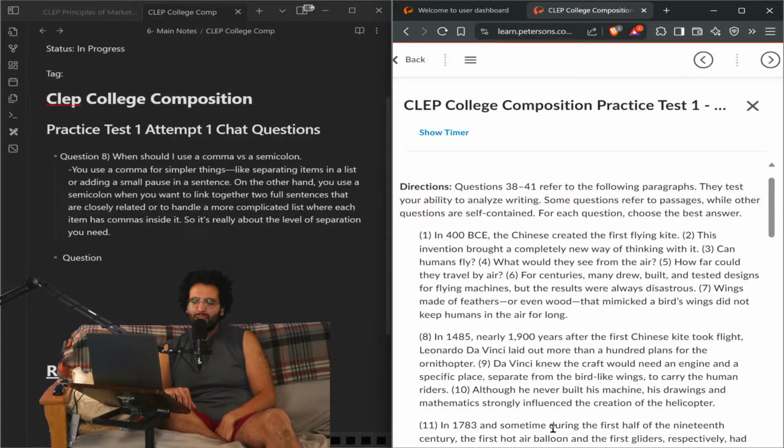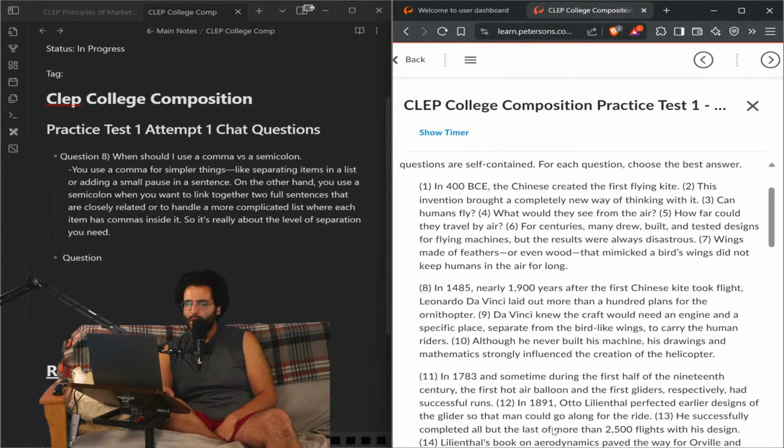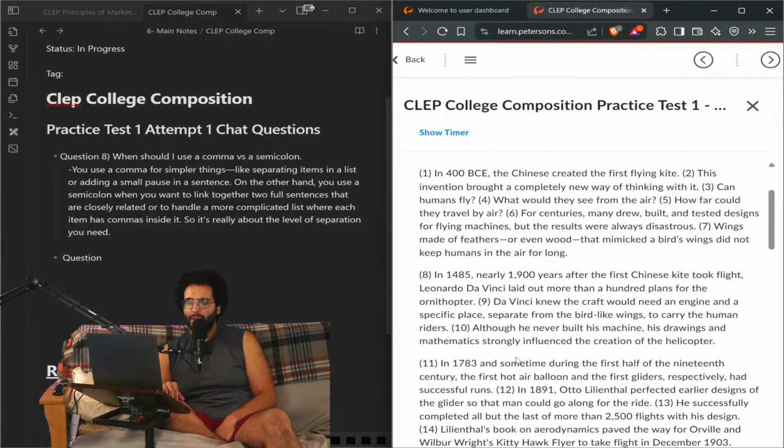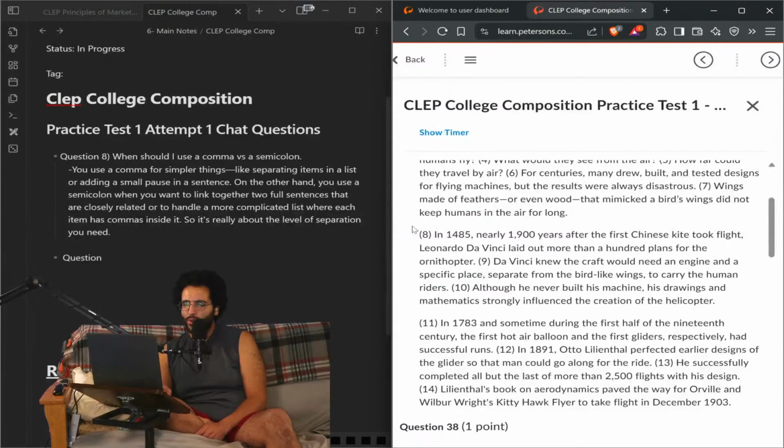In 400 BCE, the Chinese created the first flying kite. This invention brought a completely new way of thinking with it. Can humans fly? What would they see from the air? How far could they travel by air? For centuries, many drew, built, and tested designs for flying machines, but the results were always disastrous. Wings made of feathers or even wood that mimicked the bird's wings did not keep humans high in the air for long. In 1485, nearly 1900 years after the first Chinese kite took flight, Leonardo da Vinci laid out more than 100 plans for ornithopters.